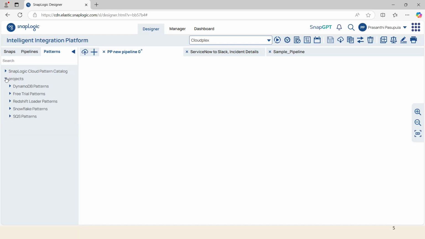With the help of these patterns, we can implement common integration tasks very quickly, such as data transformations, data migration, or data synchronization.